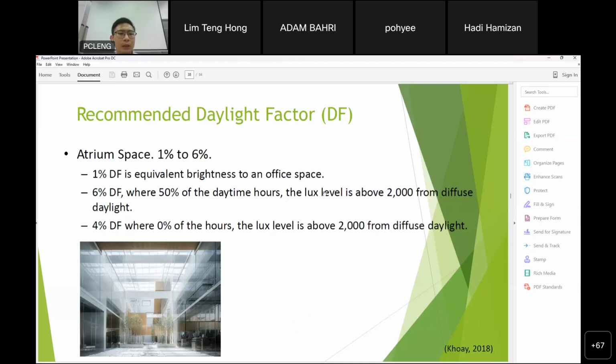Recommended daylight factor for the atrium spaces is 1 to 6%. So 1% daylight factor is the same brightness as office spaces. Usually, if you refer to MS 1525, the minimum daylight factor that we get is 1% to a maximum of 3.5%. So that is the range that is acceptable.